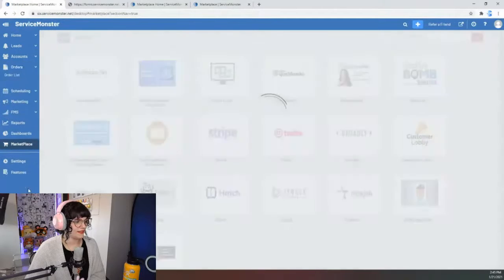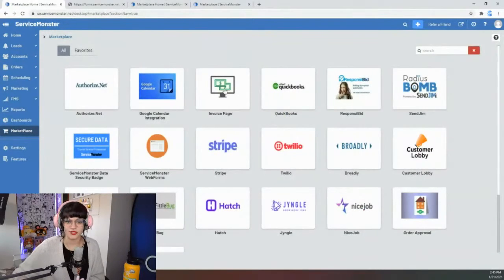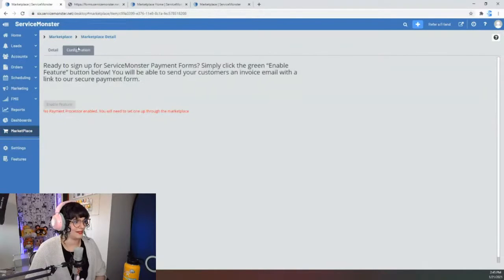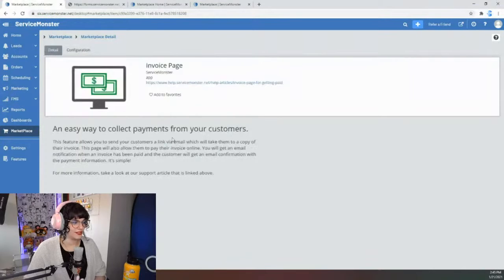And then we do also have the invoice page. The invoice page allows you to set up a link that you can send out via text or email to your clients that they can use to send the payment your way. You do have to have integration with Authorize.net or Stripe set up in order to do this though, so keep that in mind. Here again, we can open this up, and from the configuration page, you'll be able to enable this feature if you do have either one of those payment processing systems set up with your ServiceMonster account.